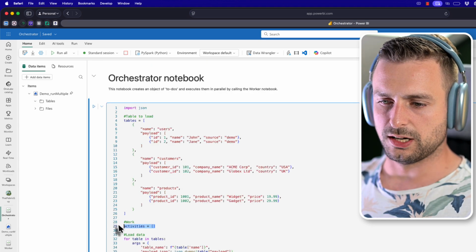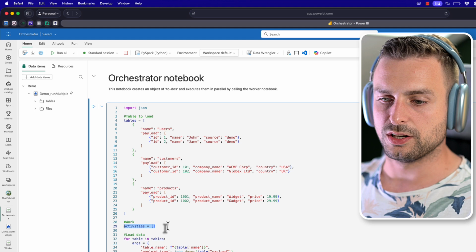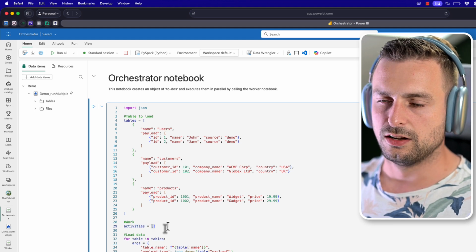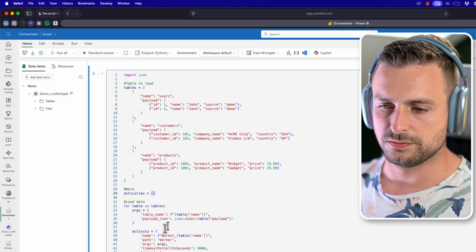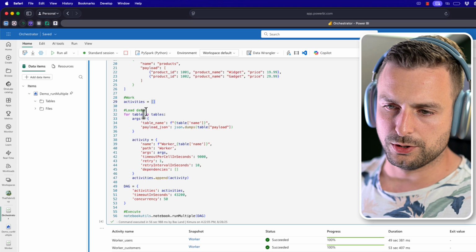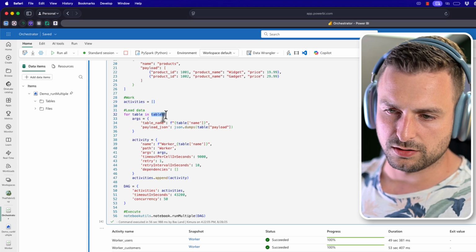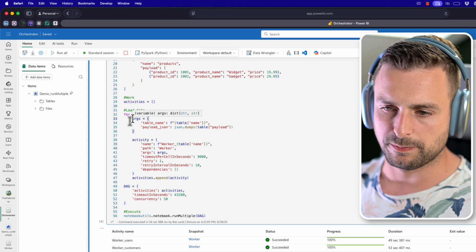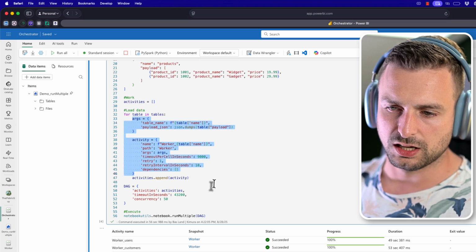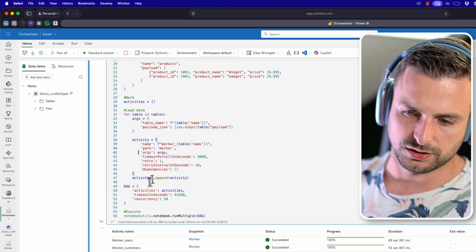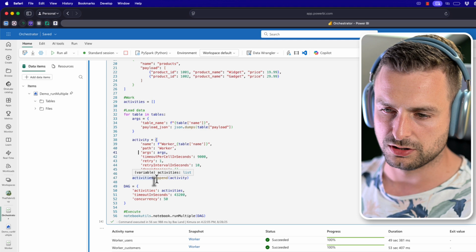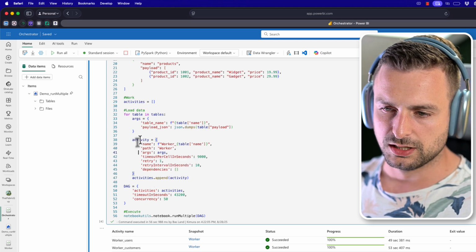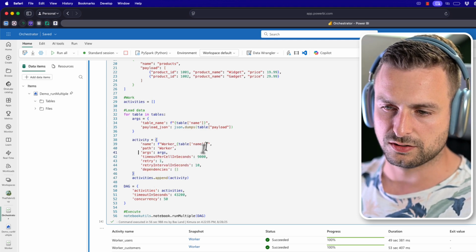All right. So we declare an empty list of activities first, and then we start adding values to that activities list. All right. How do we do that? We start looping over my tables list. So for every table in tables, I will create an activity and then put that activity into the activities list by using activities.append.